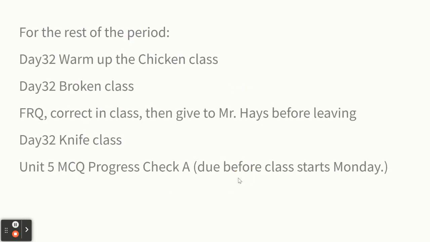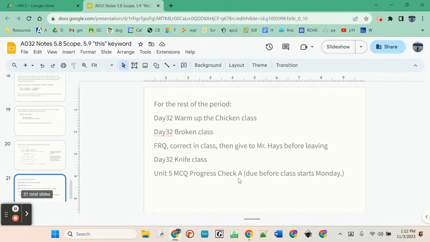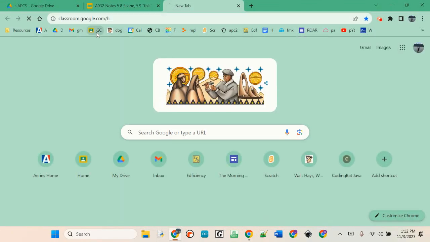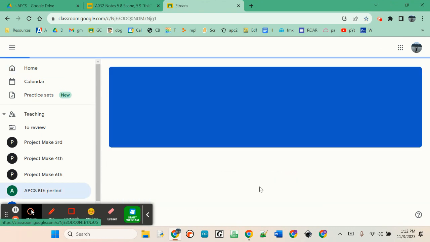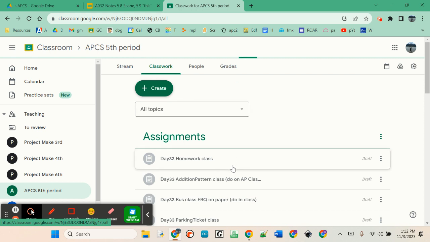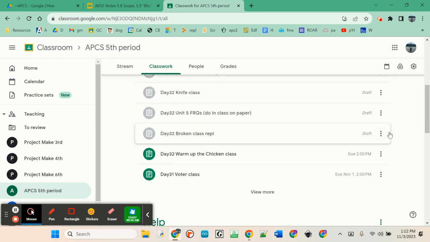All right, so for the rest of the period, for 5 minutes, I want us to work on the broken class, and then we're all going to switch and do an FRQ on a piece of paper. And then after the FRQ, we're going to go over it, and then we're going to work on the Knife class and the multiple choice. So let's do the broken class first. What's broken is I made a bunch of simple errors that people often make, and your goal is to look it over and figure out what's broken and fix it.